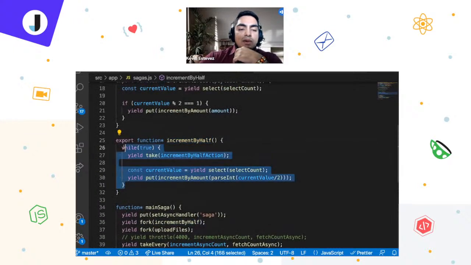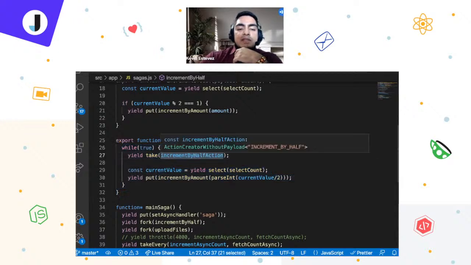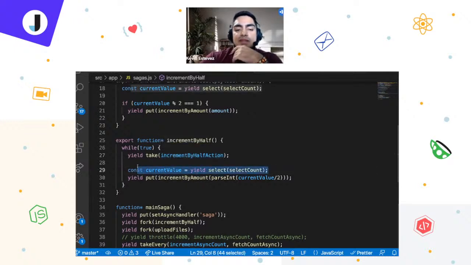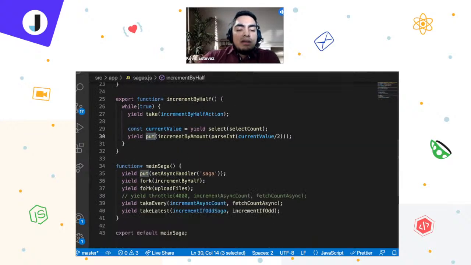So I fork this saga, and this saga here is defined. You can see it is wrapping a while true, and this doesn't break the life cycle of our application because this is running in a separate thread. So all the time, this saga will be listening for this action to be dispatched, and then after that, we'll perform the kind of complex logic here, reading the current value, dividing the current value by half, and then incrementing the amount. You can see here we are putting the action in the store. And we got here also the upload file saga, the one we are gonna check out in a while.